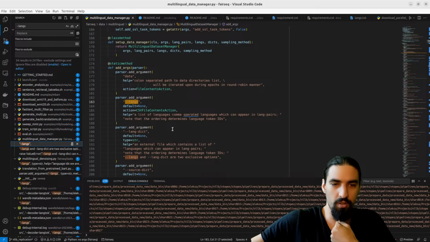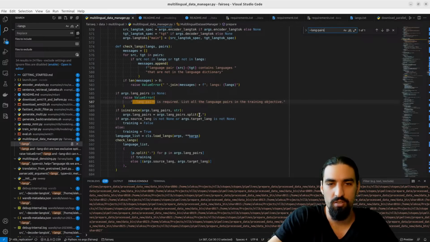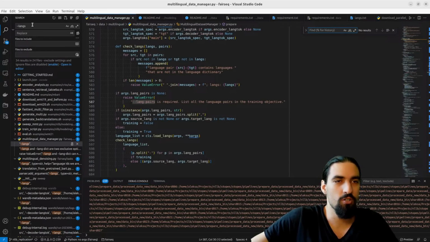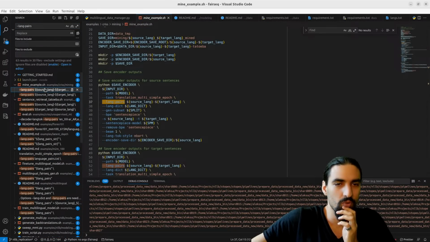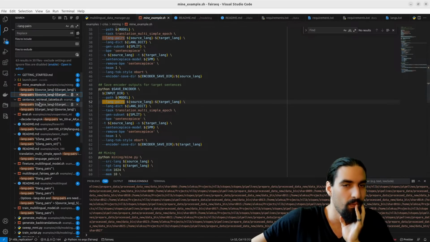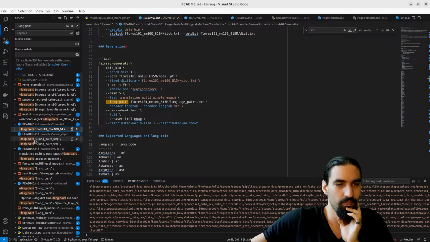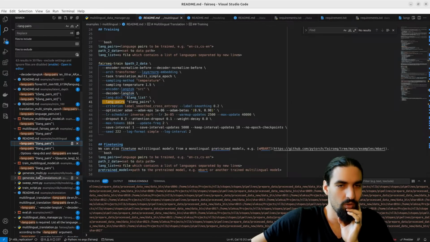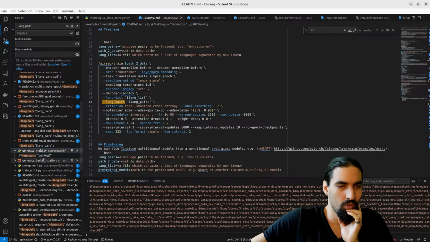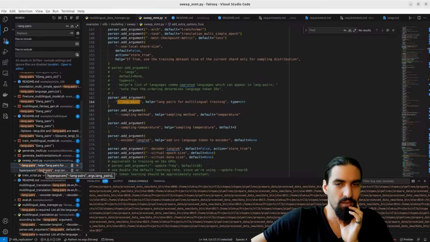And then the language pairs. Is there any mention of language pairs here? There is no mention of language pairs. Let's see. Do we just train for these directions or what? That's my assumption at the moment. Let's just validate that. Language pairs for multilingual training.